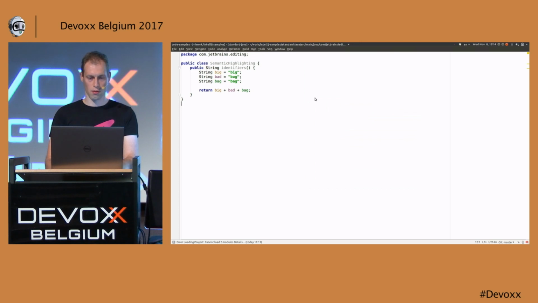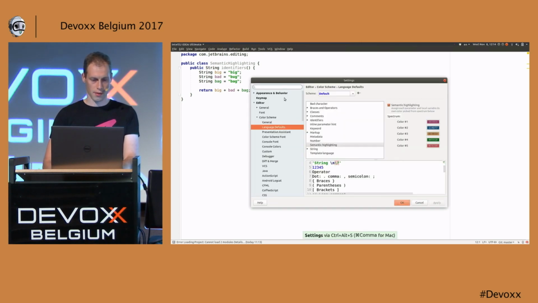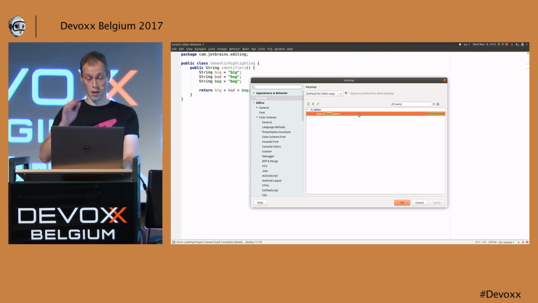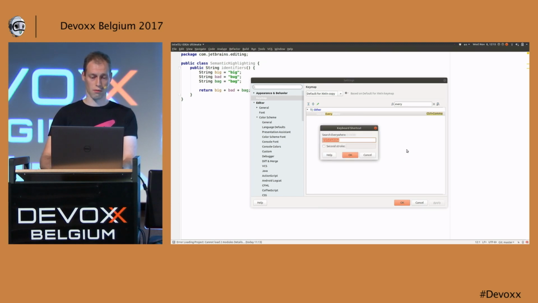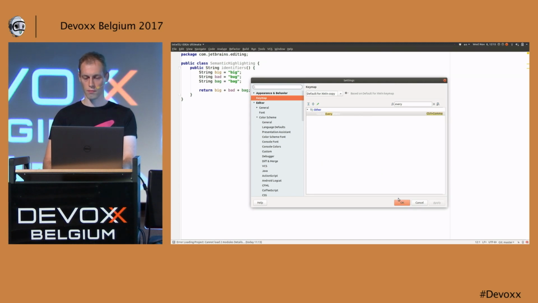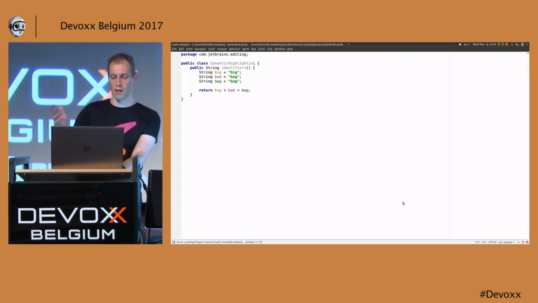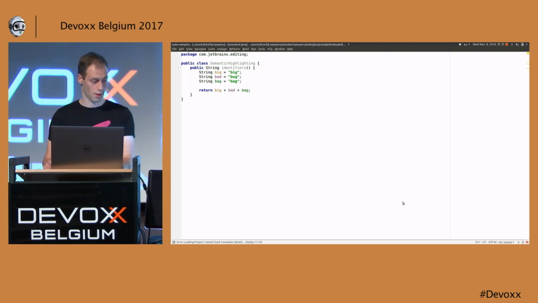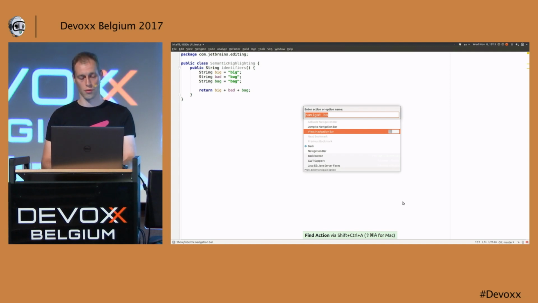But I prefer to invoke this action with another shortcut. And to set a shortcut, I go to settings, keymap, find the action I want, and assign a new keyboard shortcut for this. So here I already assigned Control comma. You can do this with other shortcuts, with other actions you may find useful for you personally. And for anything else, Control-Shift-A is your choice.